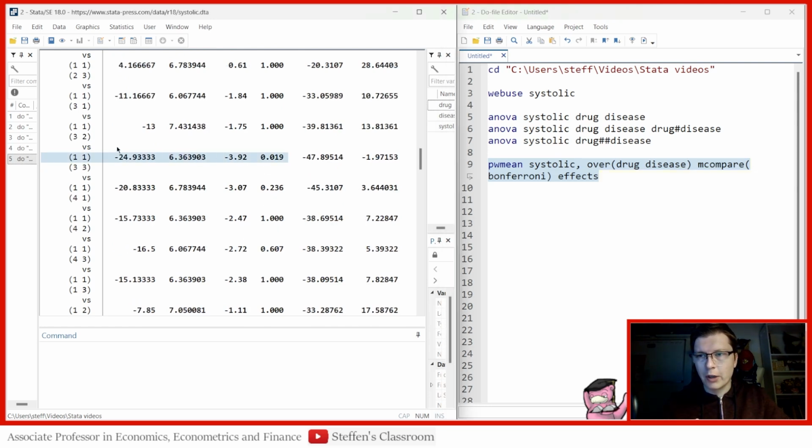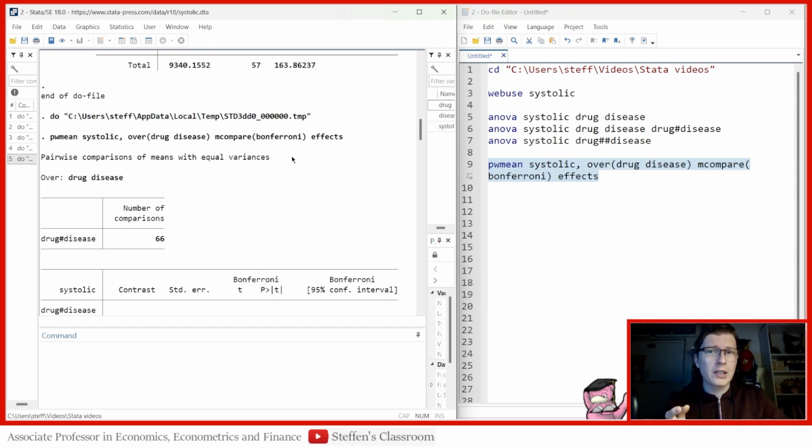For instance, this one, 1, 1, 3, 3. Just to give you an idea. Whether it makes sense, all this stuff, I leave it to you. But in any case, this is exactly how you would do a two-way ANOVA, also how you do the shorthand notation, so a fully factored one as well. And of course, you can also do this pwmean to test where the differences actually come from.